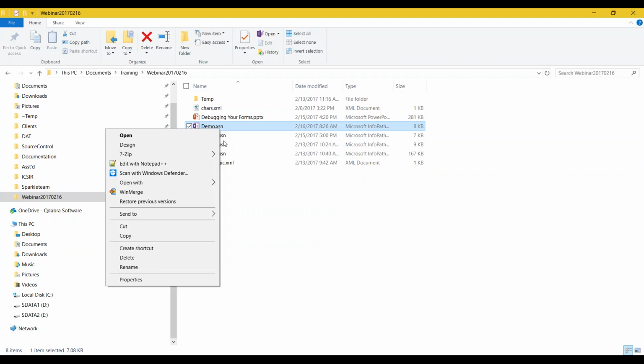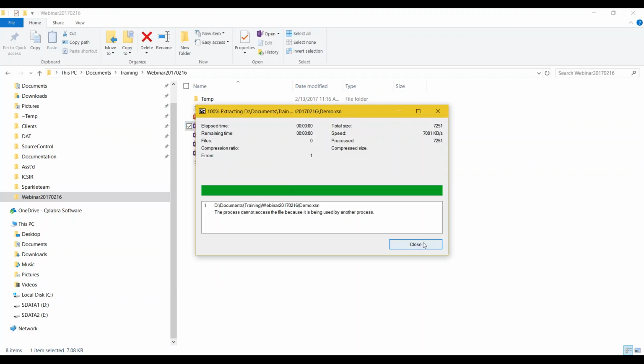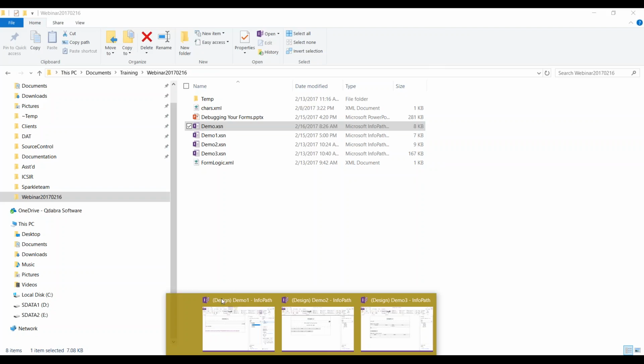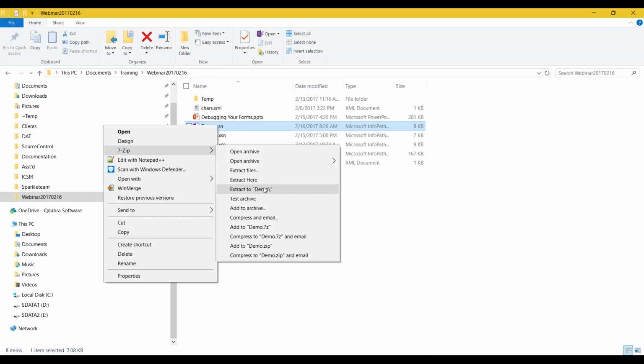That does not help you if your form will not open in design mode. I use 7-zip. It's a free tool. I use it because it's easy. And so I do extract like this. Of course, it's not going to let me because I've got it open in another process, but whatever. We'll close it. Fine. So, 7-zip extract.